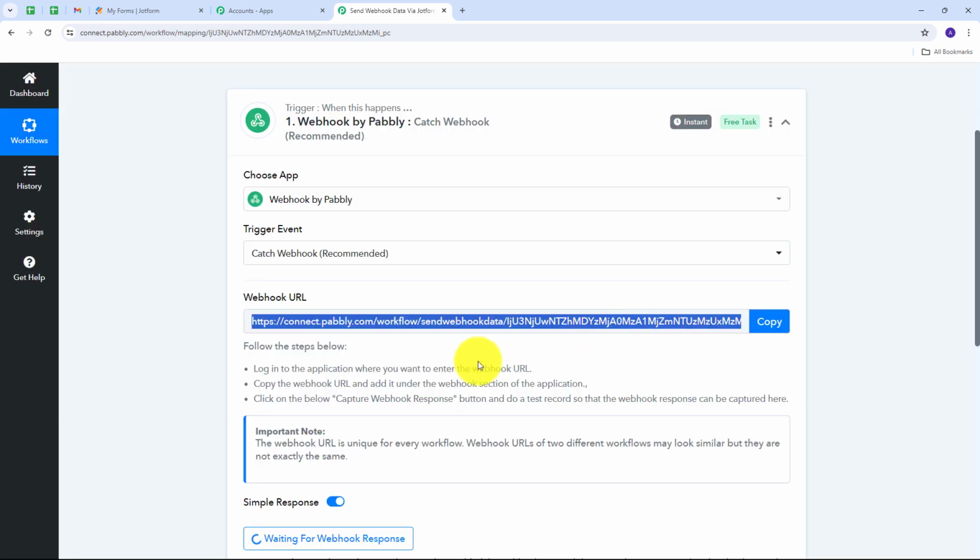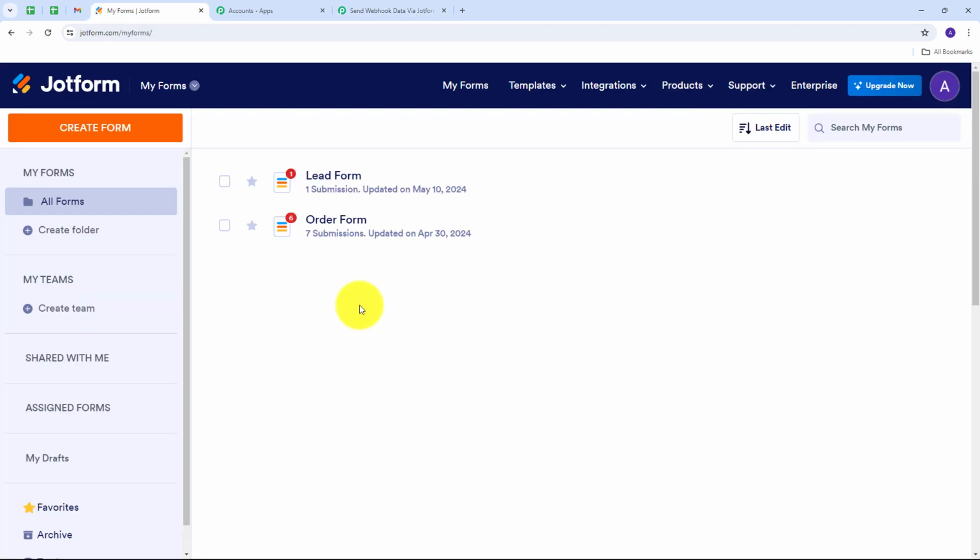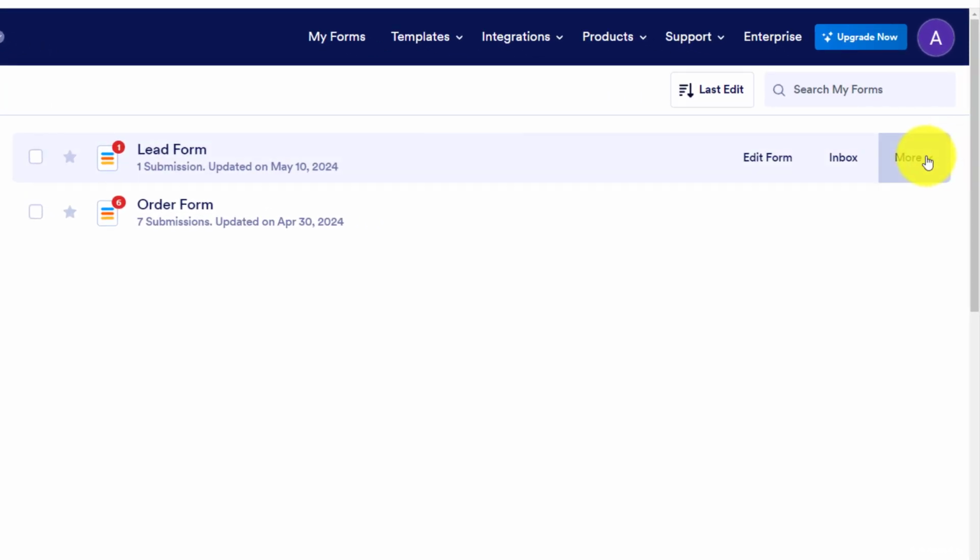Now I'm going to take you to my Jotform account. Here in Jotform I'm going to use this form which is named lead form. Now all the submissions that I receive from this form are going to get stored in a table in Jotform. So I'm going to access that table. For that I need to click on this more button.